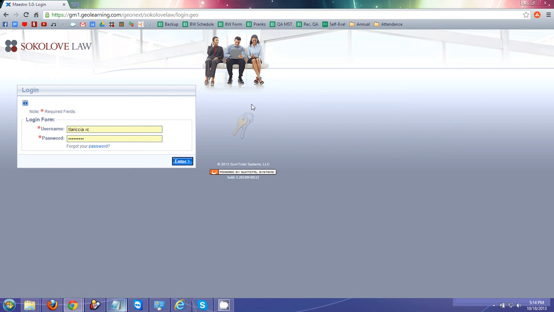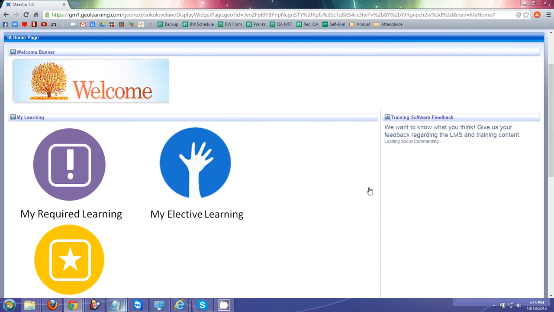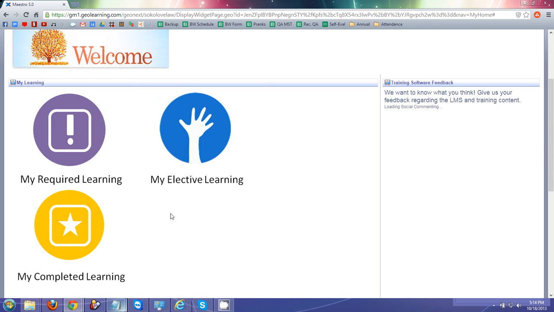That will bring you to a login page, and there is a link here if you ever forget your password, but otherwise just enter in your login information and click on Enter. Once you get to the LMS homepage, you'll notice that it's broken up by these 6 navigational buttons, and I'll briefly go over what each of these is for.